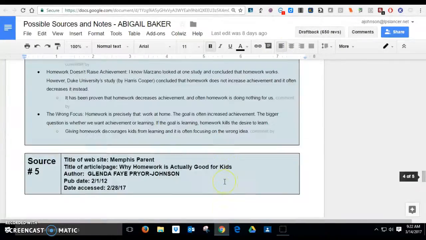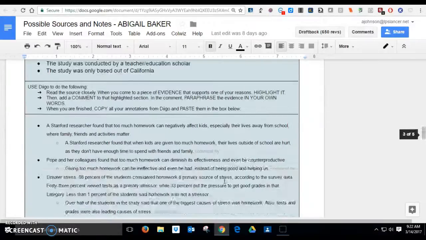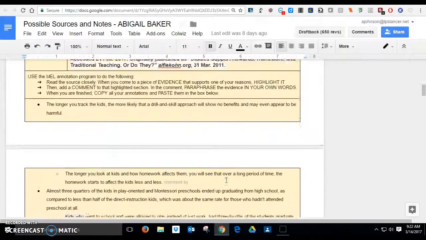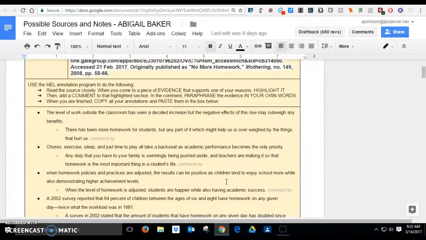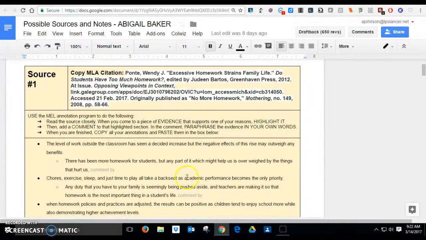I'm going to use Abby's as a sample. So Abby, you get a little bonus. You get to see me working with your information, and that should help you. Basically what we're going to be doing is first getting all of the MLA citations. The MLA citations were already formatted for you. Remember, you had to copy them to the top of this source box, right?